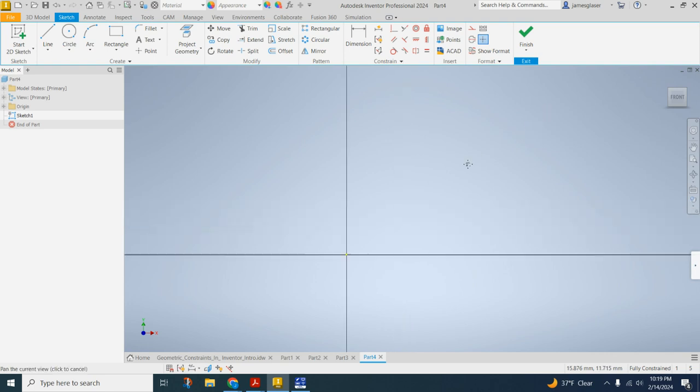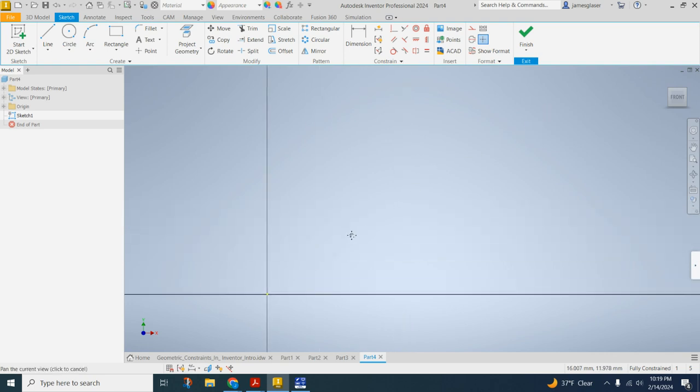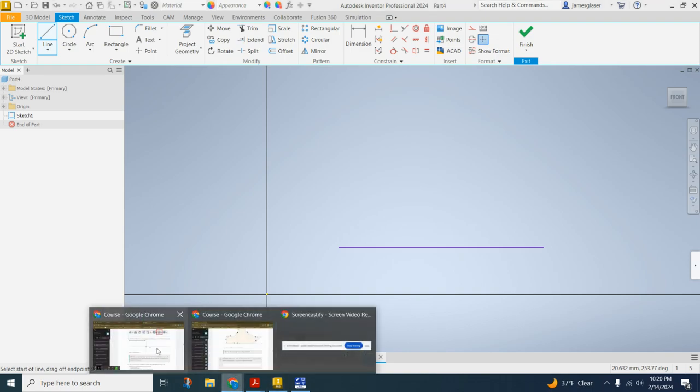I'm going to come up here, zoom out a scotch, grab my line tool, and I'm just going to click and drag it over this way, okay? It doesn't matter how long the line is, and I'm going to hit escape to drop the line tool. I'm not putting it over here next to either of my axes, and definitely not next to the origin, because I'm going to constrain it over to those things later.